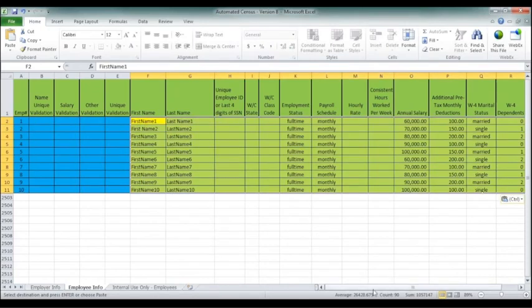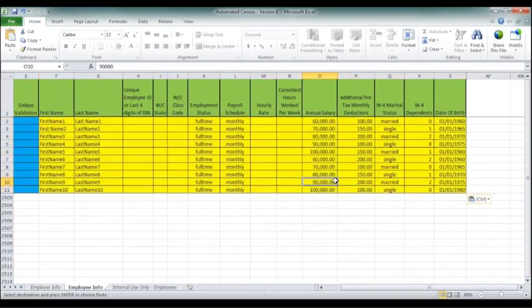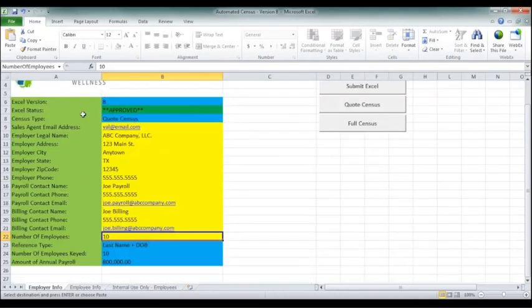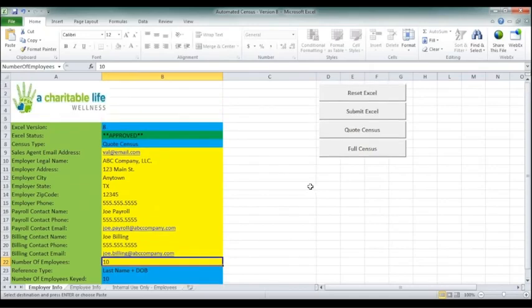And once we do that, all of my boxes will still be yellow. All the information will be transferred. And you can see all the errors are eliminated. Going back to the first page, the employer info page, we can see now that this census is approved. Everything's filled out correctly. All the required information is inputted into the census, and we can now submit to ACL by clicking the Submit Excel button.